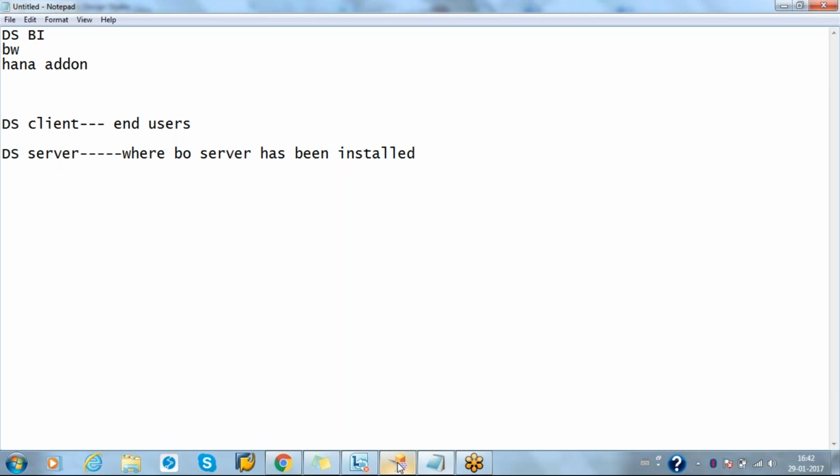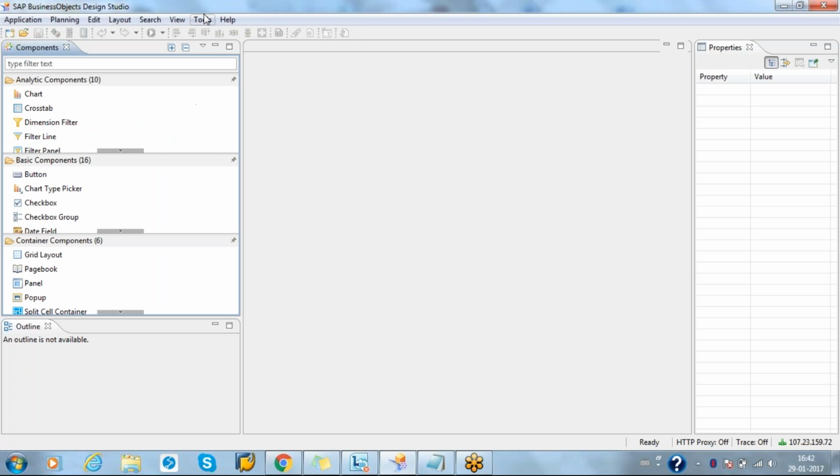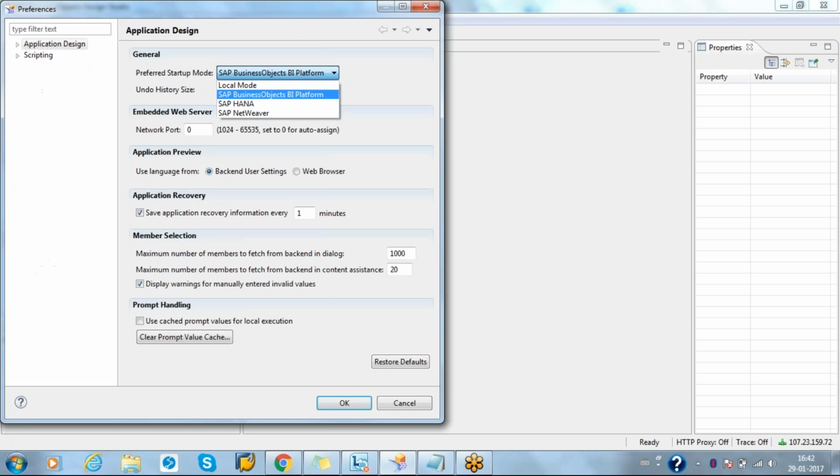Go to Design Studio, then go to Tools and click on Preferences. By default, sometimes it will be in local mode. If you keep it on BI platform, then you can connect to the BW queries and HANA views. If you select SAP HANA exclusively, you can use HANA views as a data source and create the dashboards. If you select SAP NetWeaver, then you will be connecting to the BEx queries.